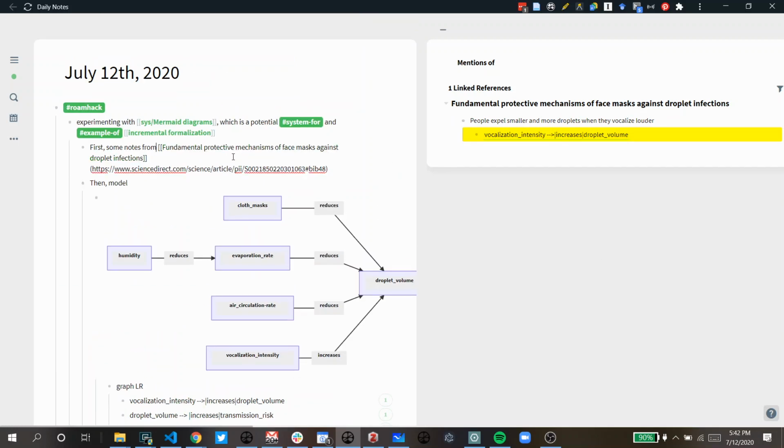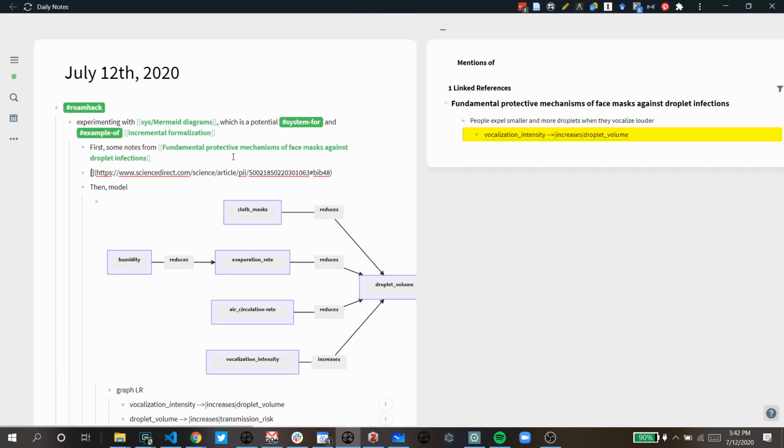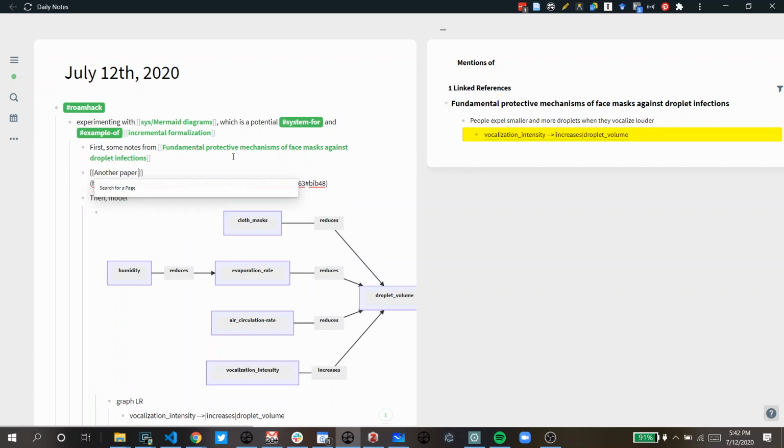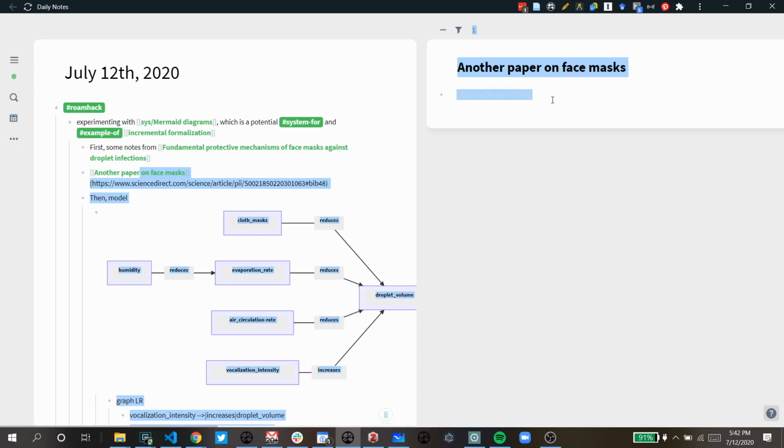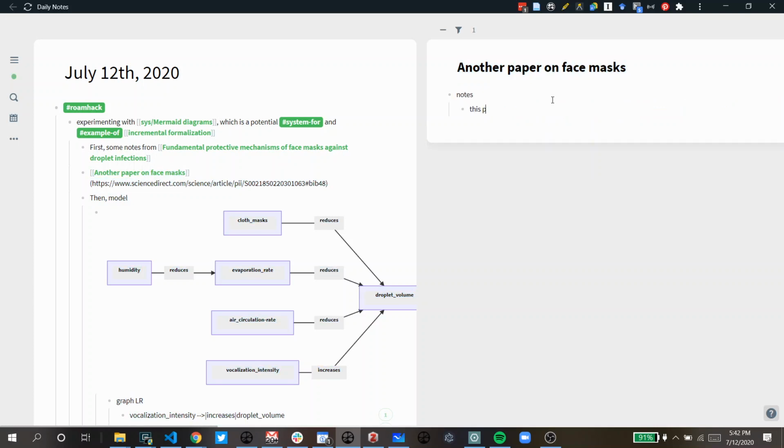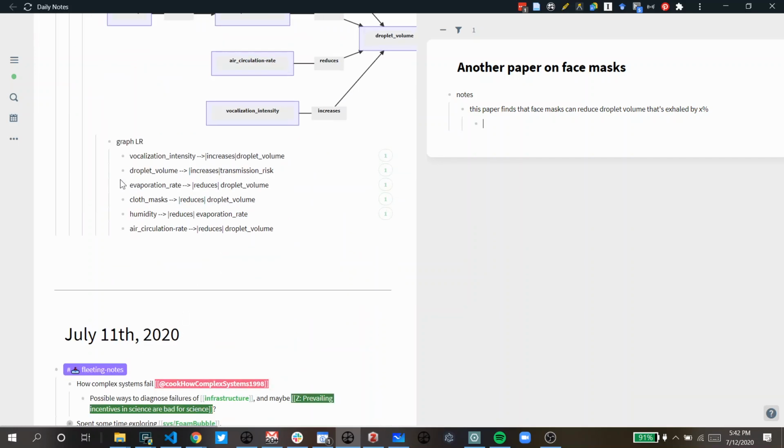So let's pretend that I have another paper on face masks, right? And let's say I have a note here. This paper finds that face masks can reduce droplet volume that's exhaled by X%. So here is another piece of evidence that cloth masks can reduce. Oh crap.